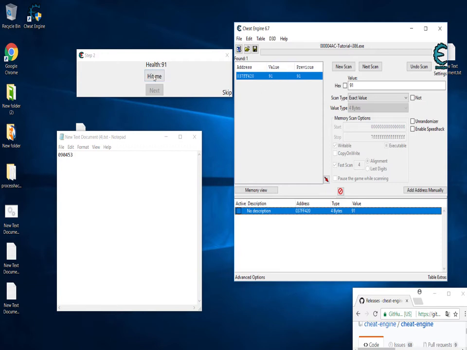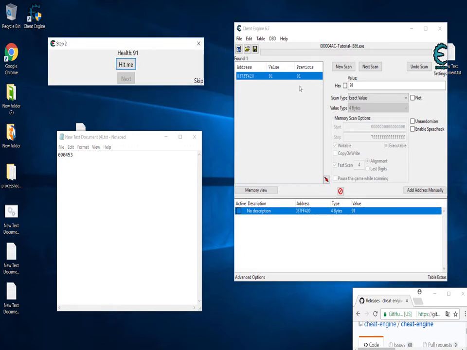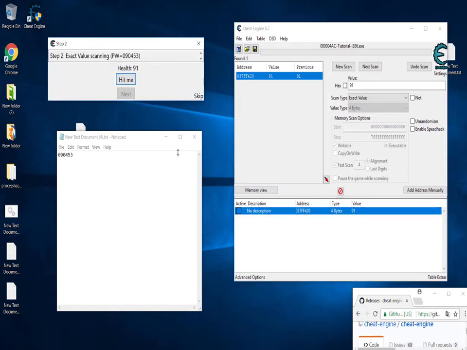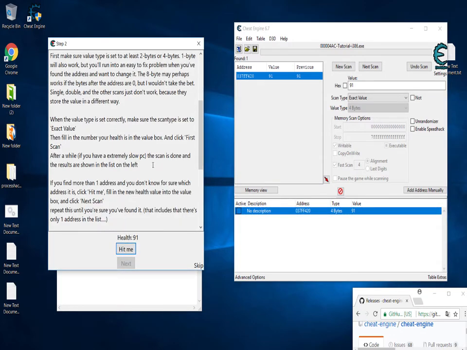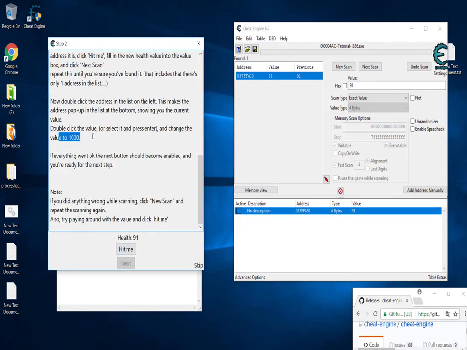The address is right there and we're taking that address down to our list in here. And what it is asking is to find the address of the health bar.